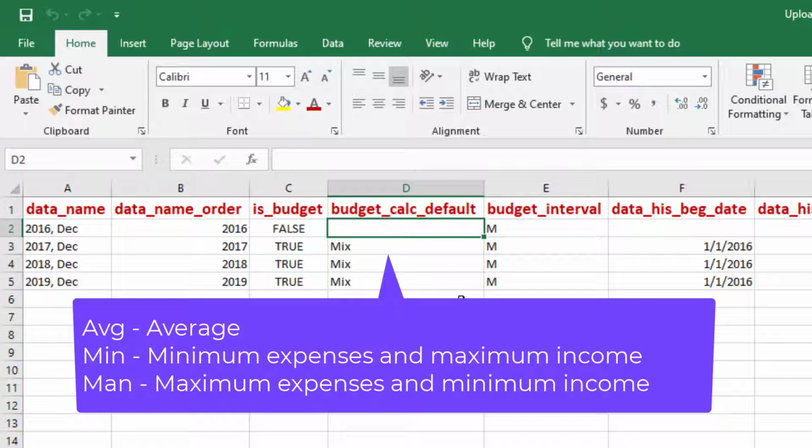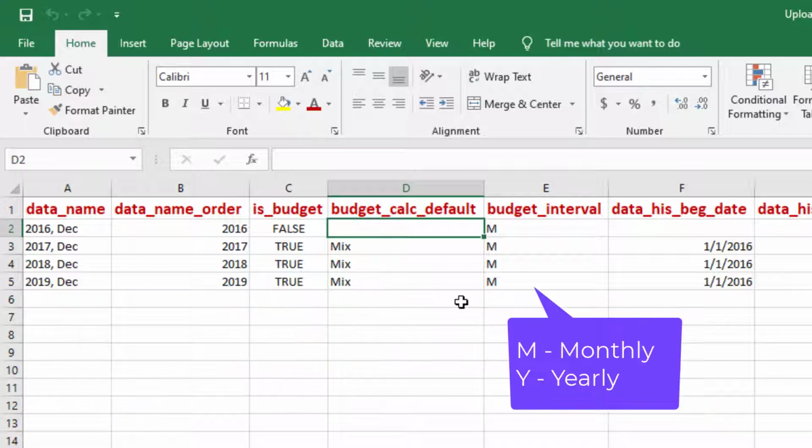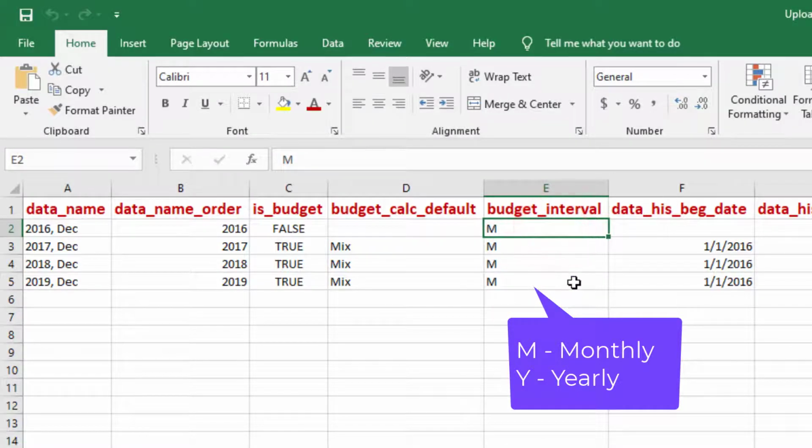If MAN is selected, then budget for expenses is calculated by taking the maximum percentage of that expense with respect to income, and minimum sales numbers are used for budgeting purposes. This is the adverse budgeting method. Column E specifies the budget calculation interval. Currently it accepts either M for monthly calculations or Y for yearly calculations.